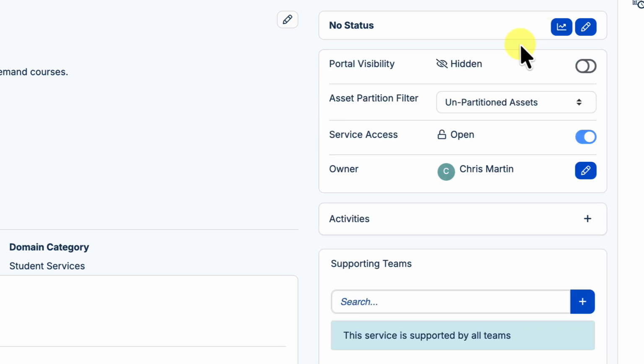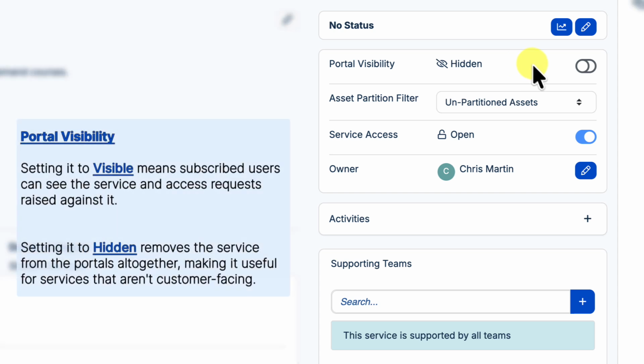Below that is a panel containing the portal visibility, owner, and service access settings. Portal visibility controls whether subscribed users can see the service on the employee and customer portals. Setting it to visible means subscribed users can see the service and access requests raised against it. Setting it to hidden removes the service from the portals altogether, making it useful for services that aren't customer facing.